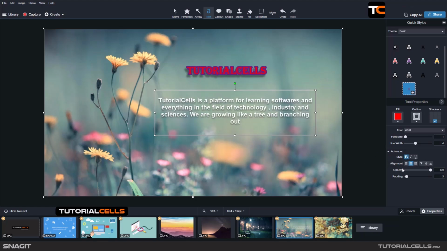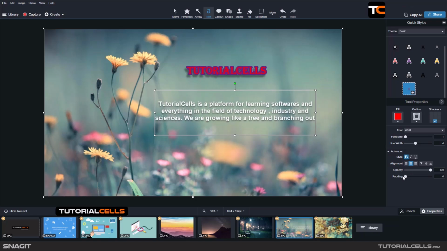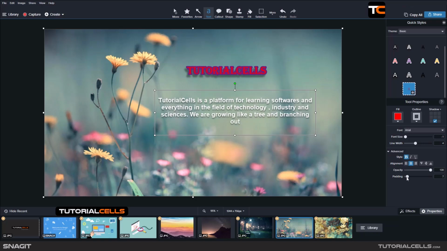And padding is also used to determine the distance of the paragraph from the box border. 0, it's exactly at the border, and you can change the number. And okay, after selecting the setting, you can click on this.